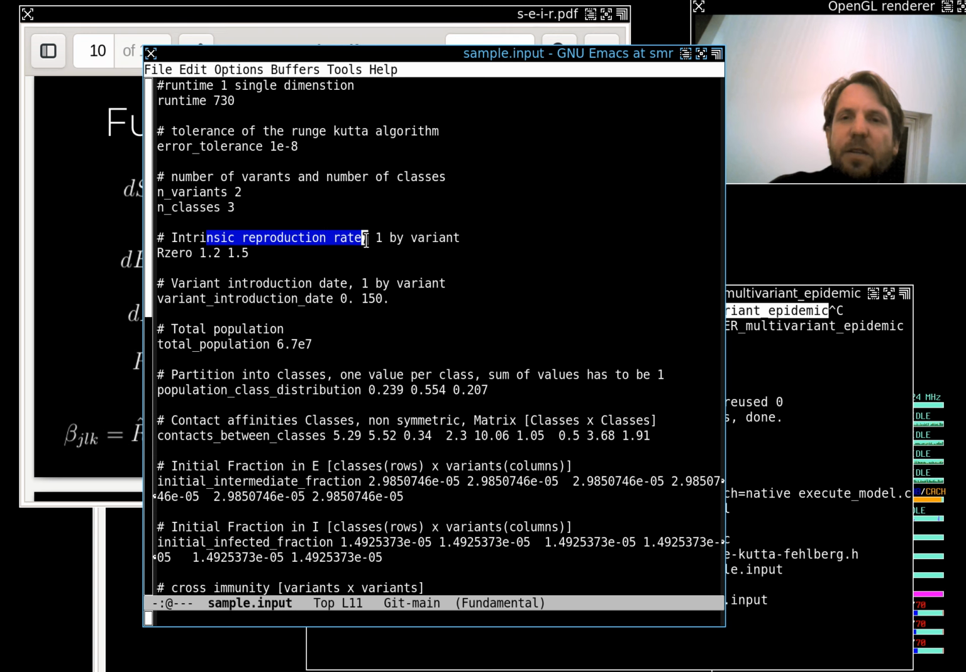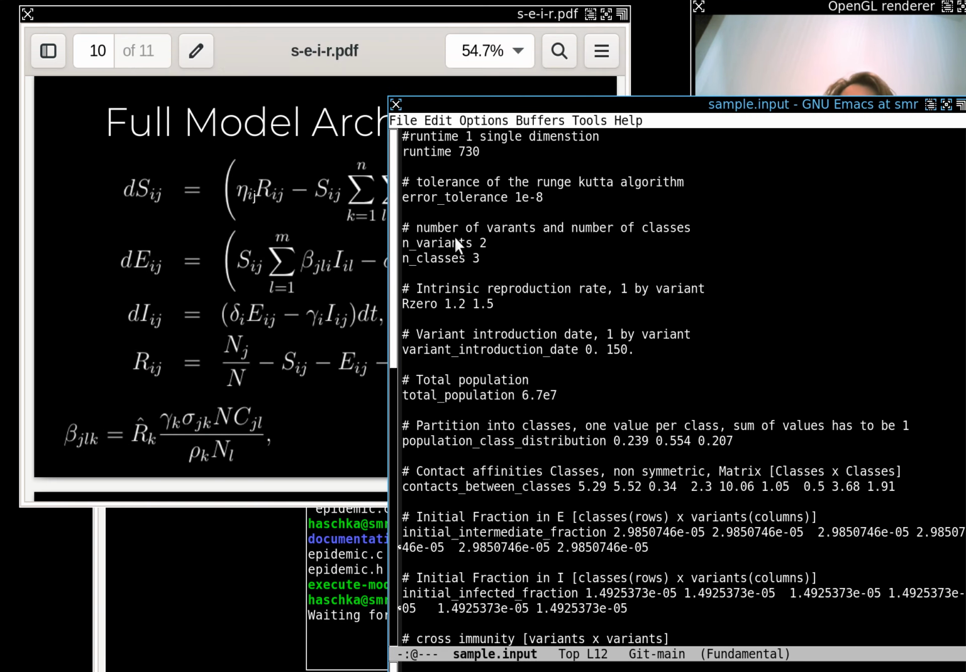Okay, so intrinsic reproduction rate, one per variant. This is basically this R value here, written out here as R0, which of course gets modulated also by this sigma value. Here the R basically tells you how fast the epidemic grows. It is written out as R0 because if everyone is susceptible and you put in one infectious person, then R more should be infected the next day. So that's the way this works here.